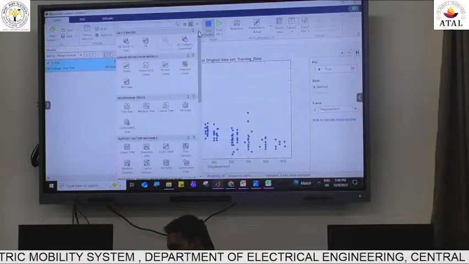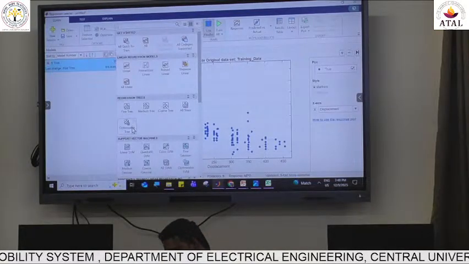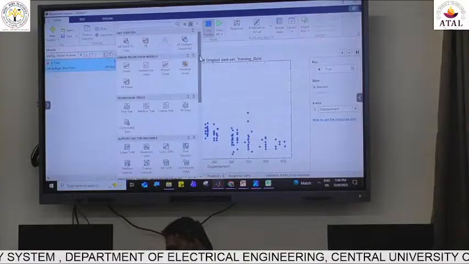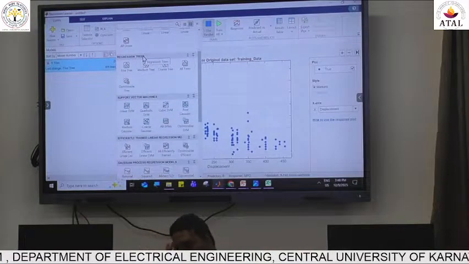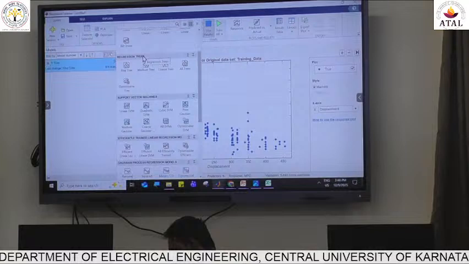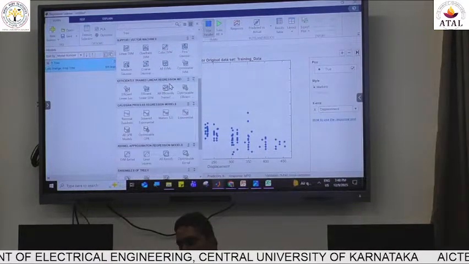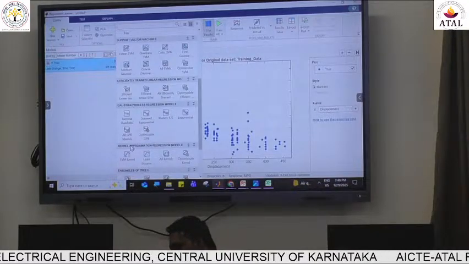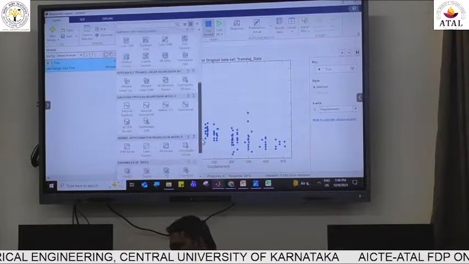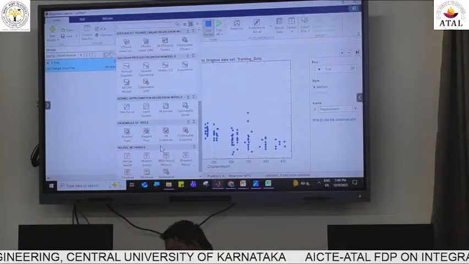If you expand here, you can see all the standard algorithms available, starting from linear regression, then regression tree. Then support vector machine models, efficient linear regression models, Gaussian regression models, then kernel approximation methods where you will get all the kernel based algorithms, then ensemble models.